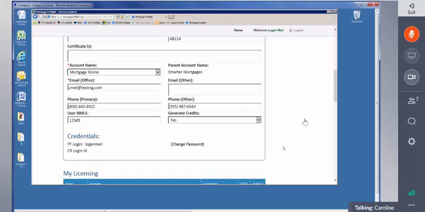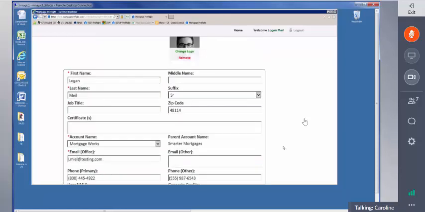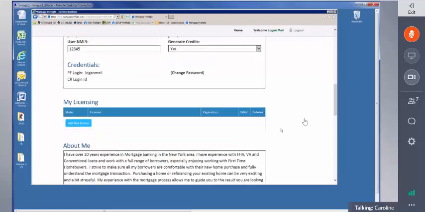So if you ever get a notification that somebody completed and you go to pull that report up and it doesn't show up, then you have to call us. We'll get that fixed for you. So the only thing on here that you really have to change is to upload your picture, and then this should all be correct for you.